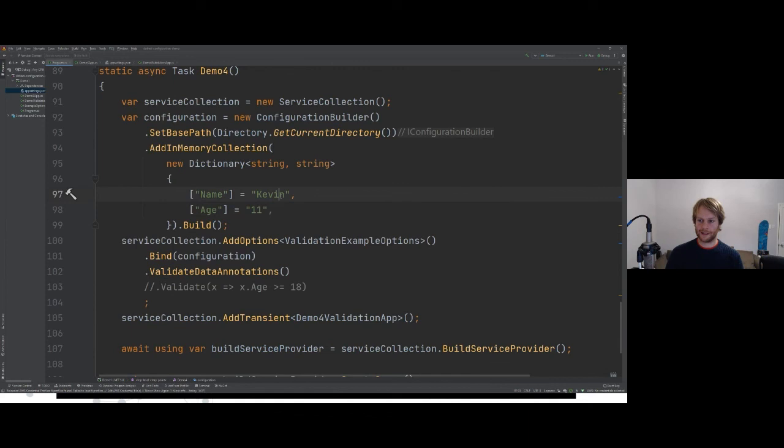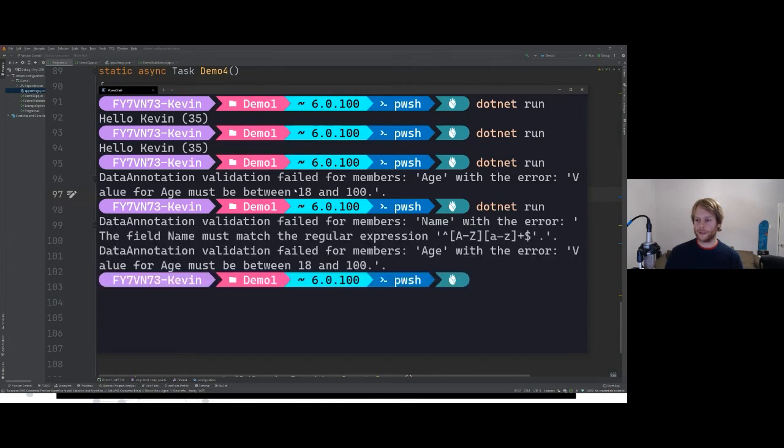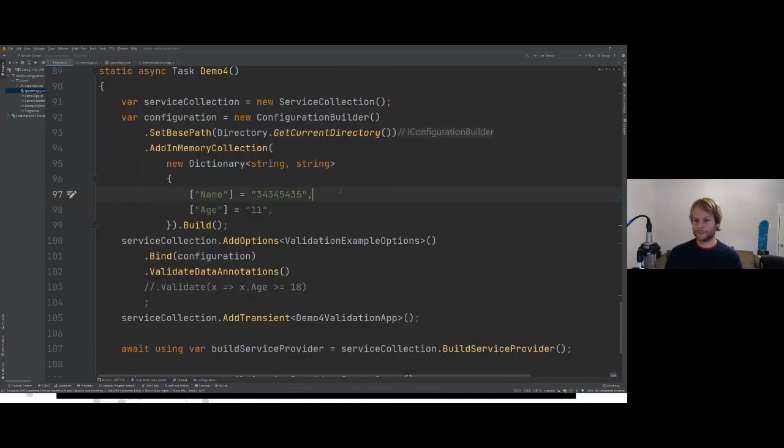And the same thing for the regex. If I change my name to be a bunch of numbers and then run that as well, we'll get two validation errors. One was complaining about my name and saying it doesn't match the regex, and one about the age.